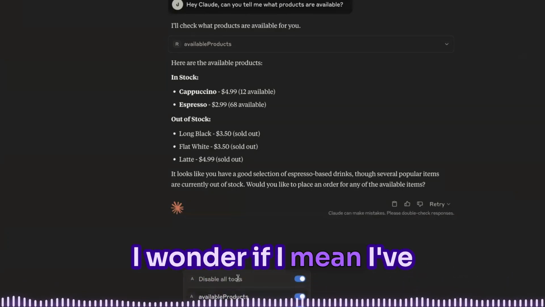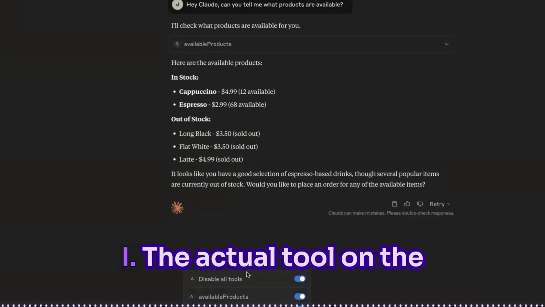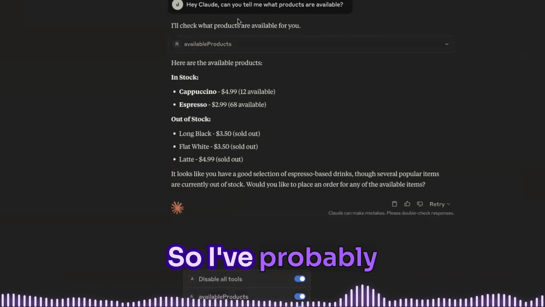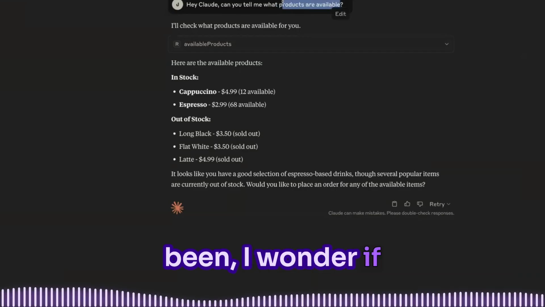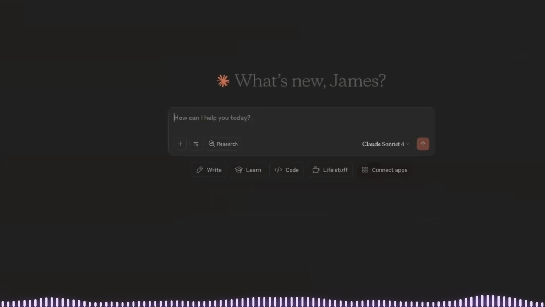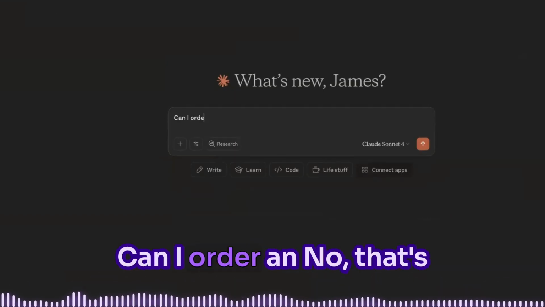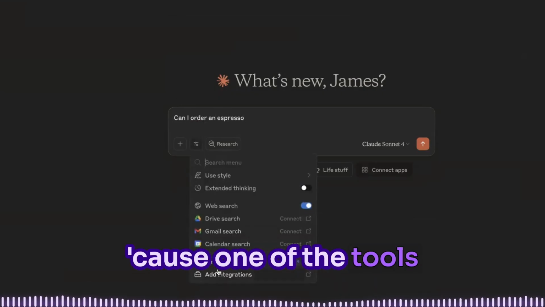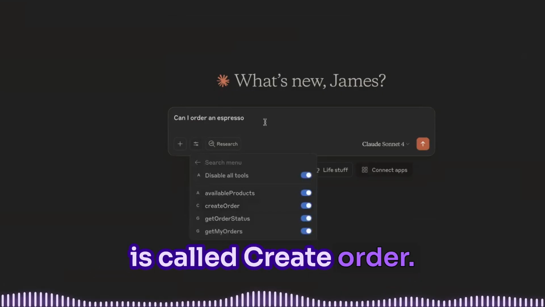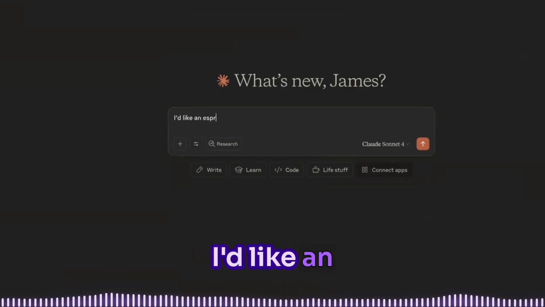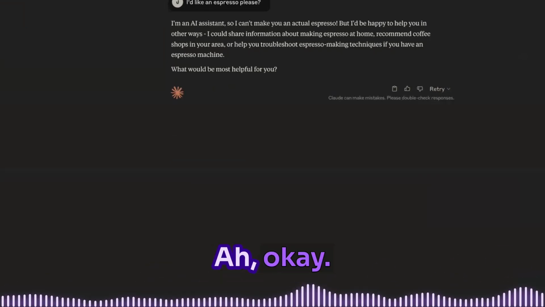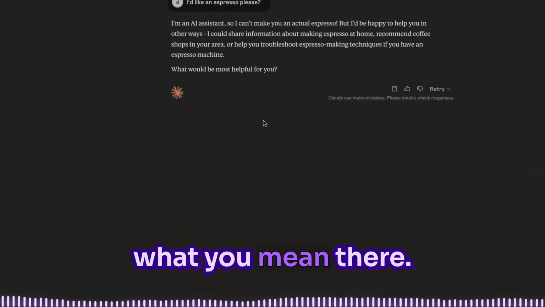I wonder, the actual tool on the MCP server is called available products. So should we try and break it? Hey, let's do it. Let's hack it. Can I order an... that's going to be too easy because one of the tools is called create order. I'd like an espresso, please. Okay, so it doesn't really know what you mean there.